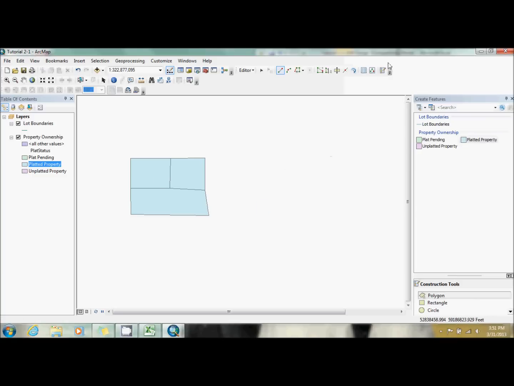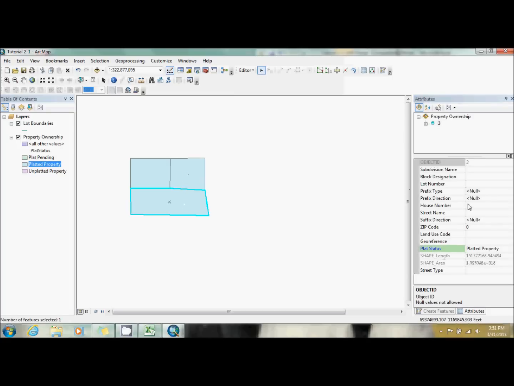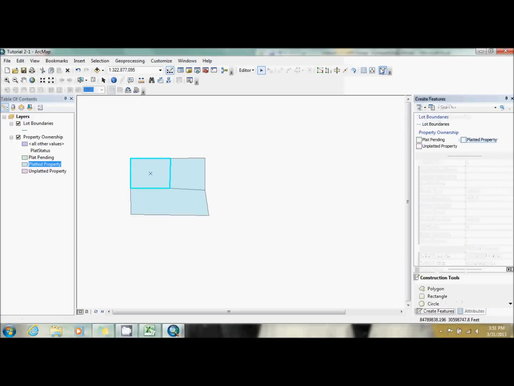Now, none of them are highlighted, and they want us to hit the attributes button. Now, nothing is shown because nothing is selected. So use your edit tool, and if you click on it, it'll show you the attributes for the one that's selected. Right now, the only difference is the object ID, and this was one because it was the first, second, and third one drawn. And as you can see, it automatically filled their plat status as platted property. That's because I chose them in the create feature window. So it already filled in that attribute.